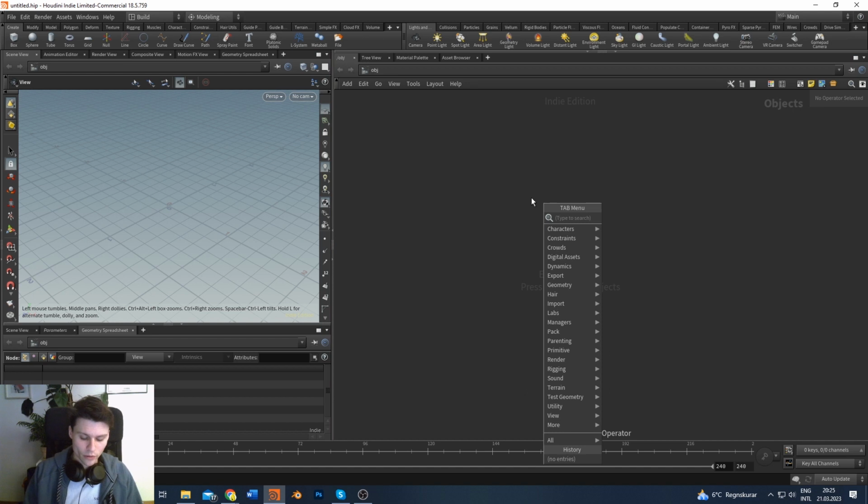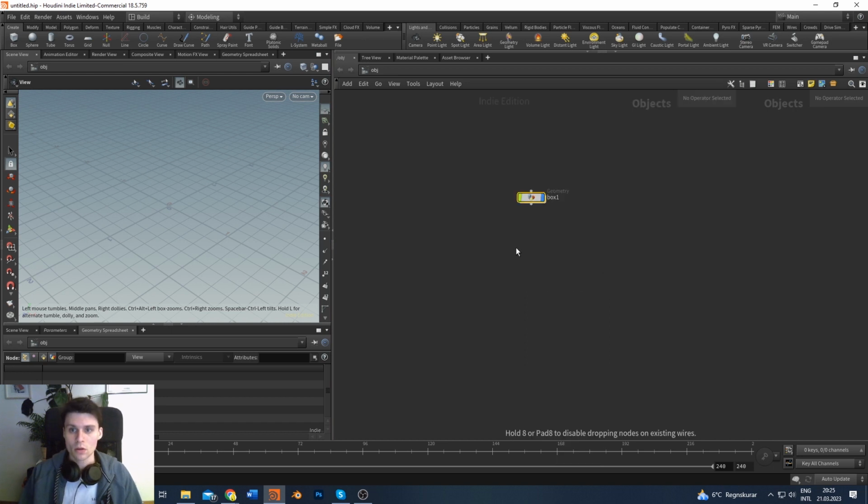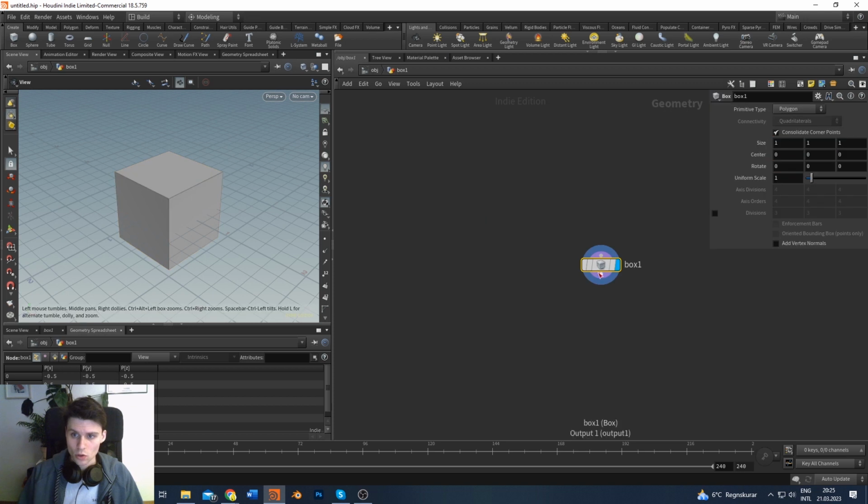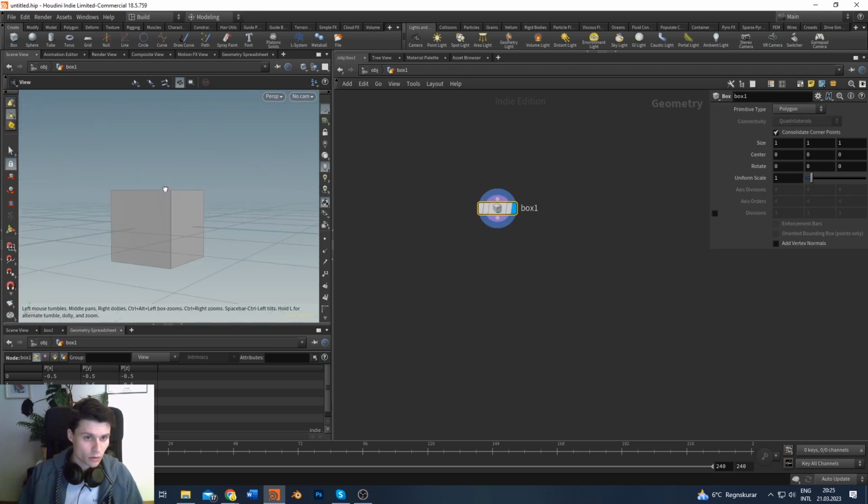So how do we start? We start with a box. Boom. We'll create a geometry node for us automatically. In this geometry node, that will be our box.